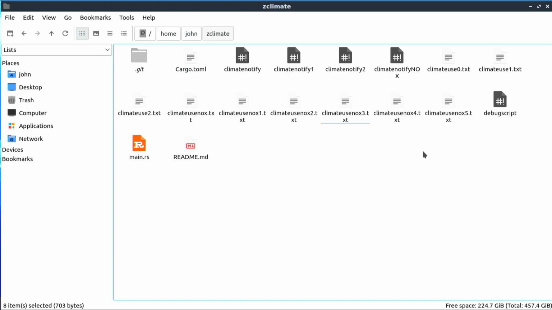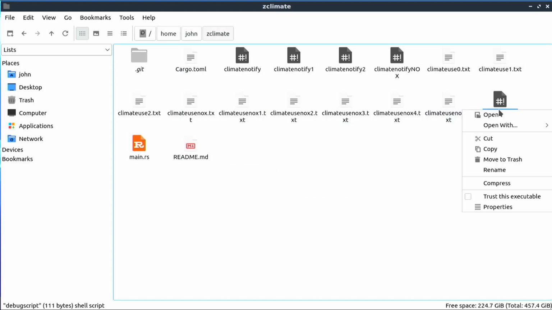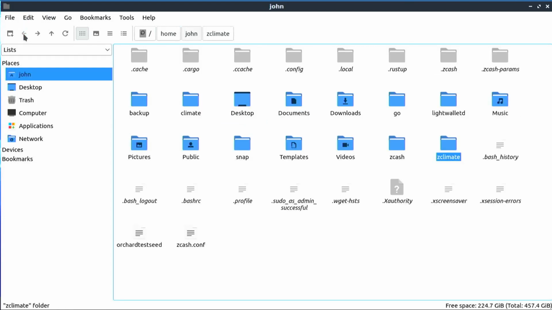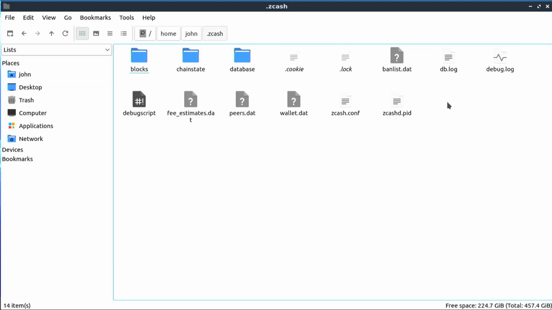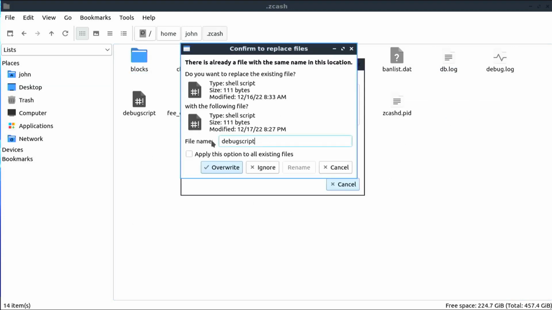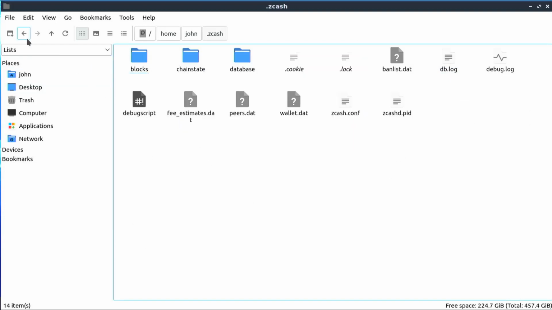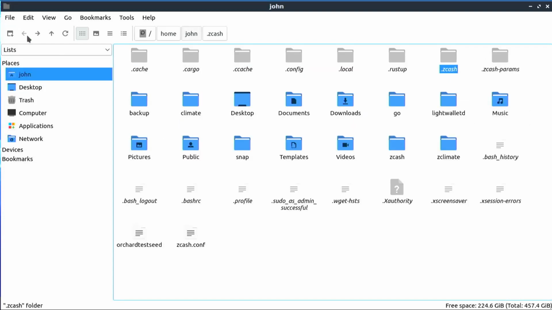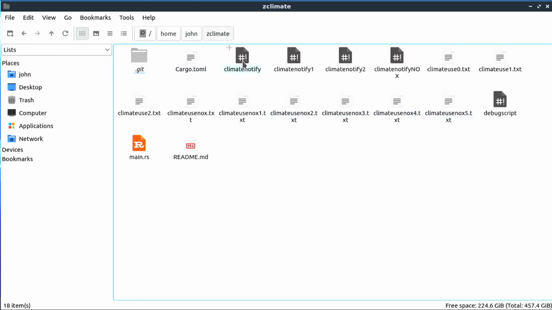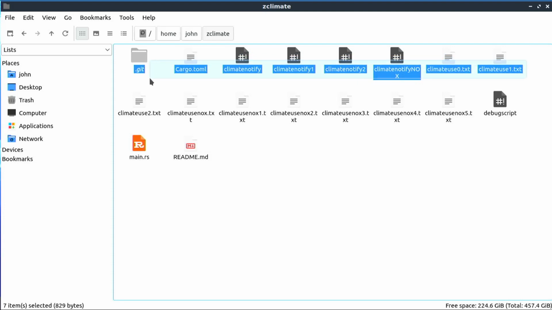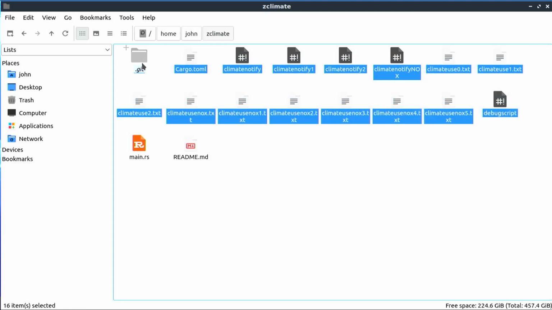Alright, now I'm going to copy our debug script into the .zcash folder. Now this is an extra script. I'll demonstrate it at the end, but you don't actually have to do this if you don't want to. I've actually got it from the last time, so I'm just going to overwrite it. And the same thing with these other files. They need to go into the src folder, and I already have copies of them in there, so we're just going to overwrite them all.